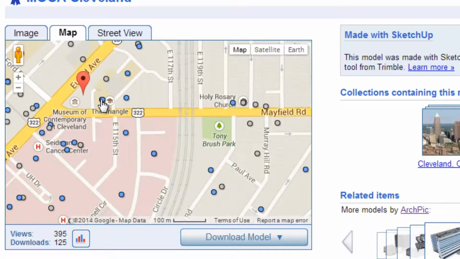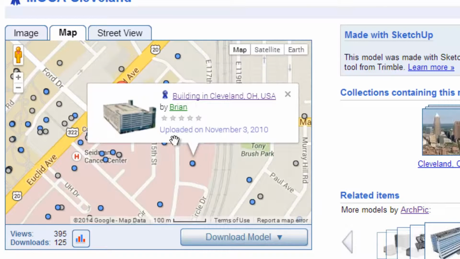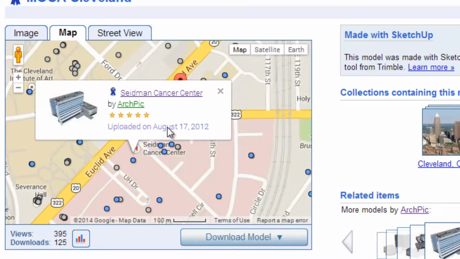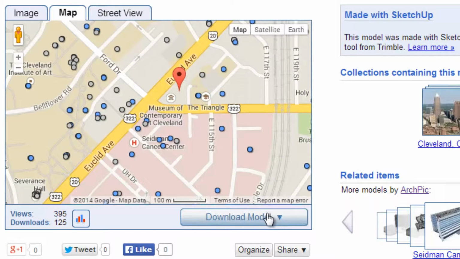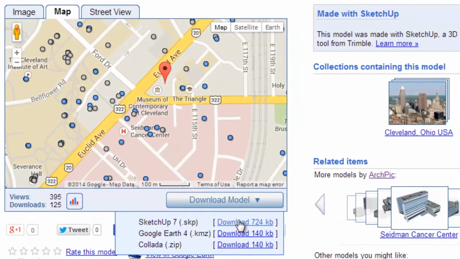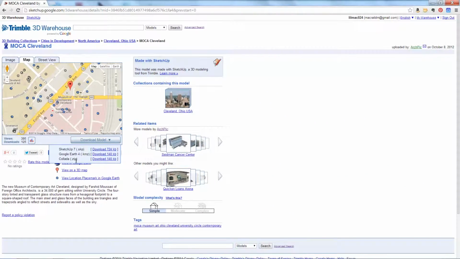But all of these other dots around here, the blue and the gray dots, are actually other buildings that I can actually select and see, and all of these have been geolocated. This is going to be incredibly useful for what we're going to do here in just a minute. So what I will do is I will take this Mocha model. It's going to be the first thing that I put in, and I could actually download it as a SKP file, the standard SketchUp file, or KMZ, which is going to be our Google Earth file, or the zip file right here. So what I'm going to do is actually download it as a KMZ file.